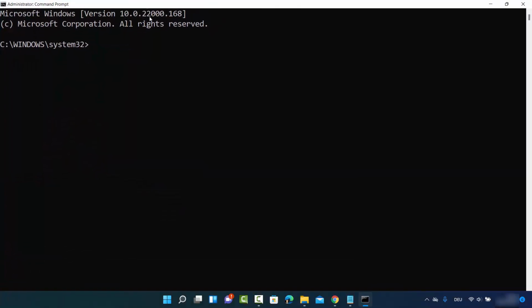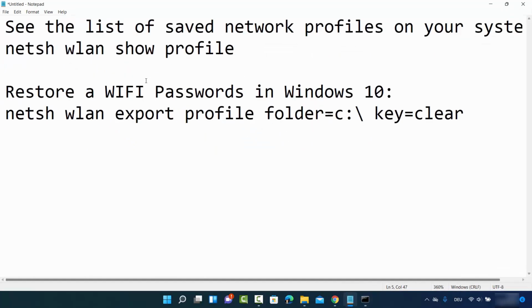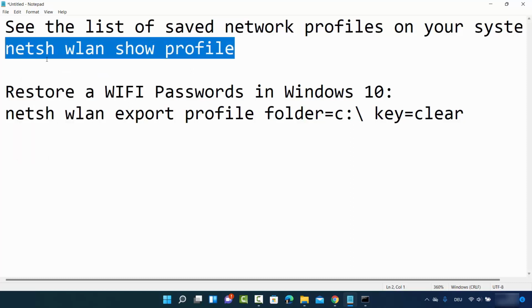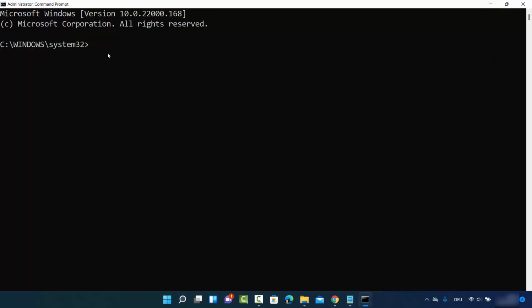Now in the command prompt, you need to provide two commands. First command is this one. This is going to show you the list of all the networks you have ever connected to. And this command is simple. Just copy and paste this command in your terminal. I'm going to provide these commands in the description of this video also, so you can directly copy and paste them in your Windows operating system. Copy and right click and it will be pasted.